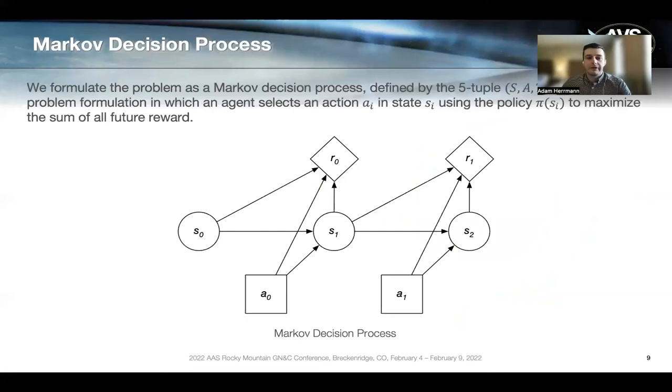A quick primer on Markov decision processes. They're defined by the 5-tuple, which is the state space, the action space, the transition function, and the reward function. There's also a discount factor. The agent selects an action A in state S using some policy to maximize the sum of all future reward. That's depicted in this diagram, where the agent starts in state S naught, takes some action A naught, transitions to a new state, and then receives a reward. This process continues until infinity, or early termination of planning, or the end of your planning horizon.